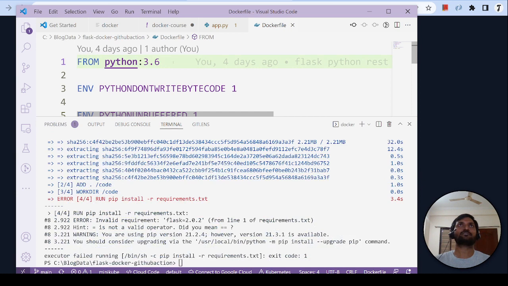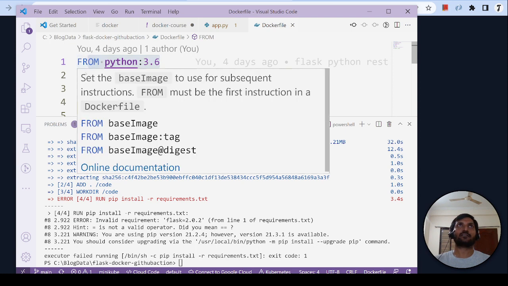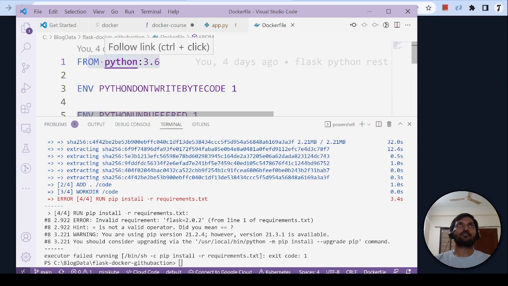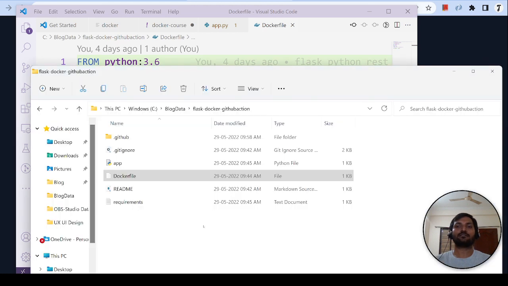Either you can mention Python, which itself uses some other base image, or you can provide the OS name like Alpine, Unix, or Ubuntu. What base image is required for you to run this particular code below? Okay, now the error from the requirement.txt. Just check what exactly it contains.